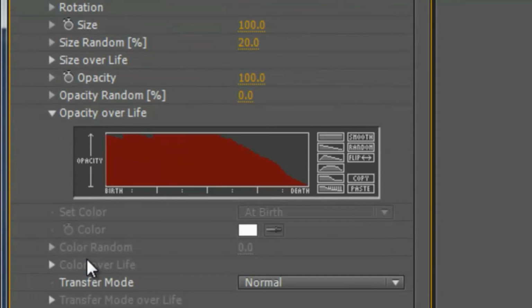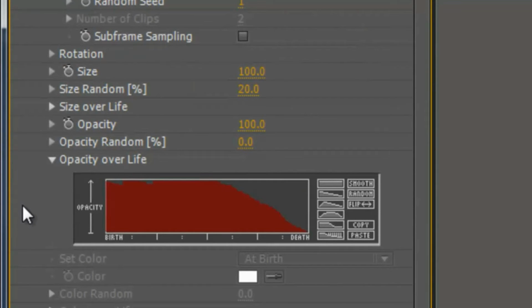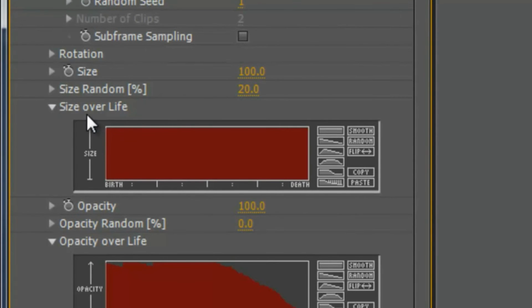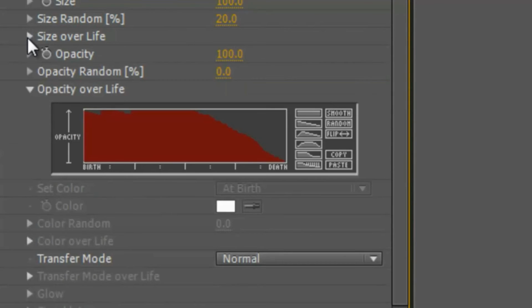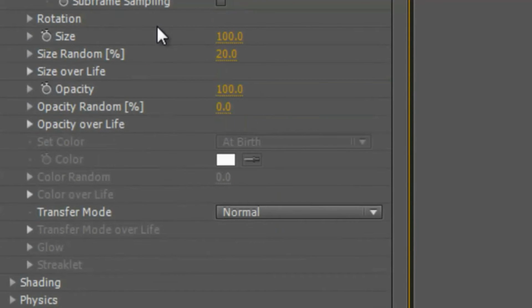Now we need to make some more changes. In fact, I've skipped out a stage there. We need size over life, but what we can do is copy that one and paste, so we end up with them both the same. Right, that's them done.